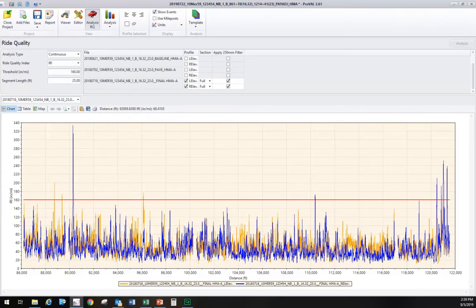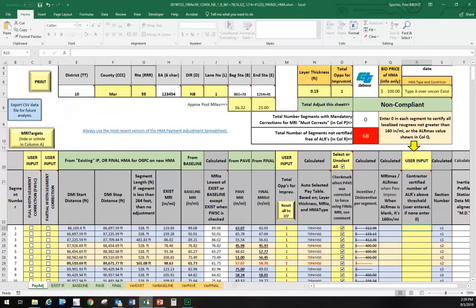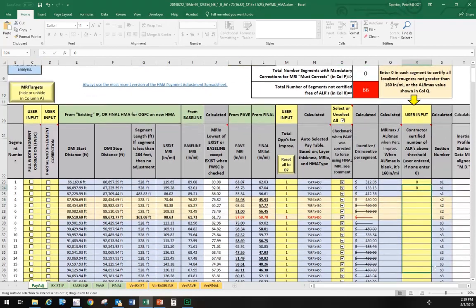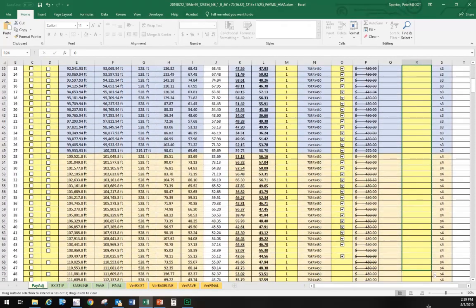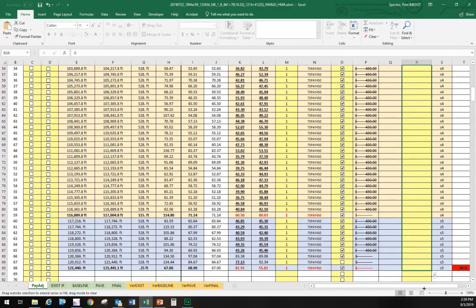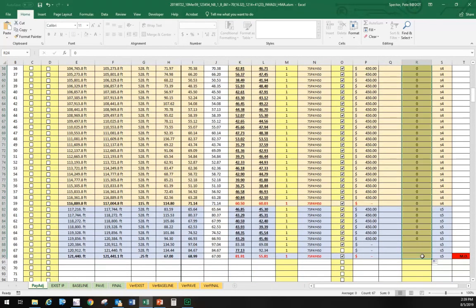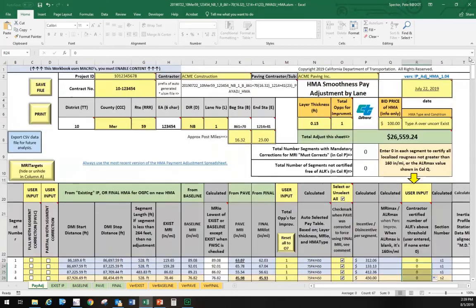And then if we were to submit this to the RE, he would reject it, and he'd send this back to you. So we're going to go back in to put a 0 here. When I put a 0 on this first row, it's going to basically display that 312, and then we have one less segment not certified free of ALR. So if I put another 0 in there, now it went from 67 to 66. So I can just go ahead and make the assumption that all the segments don't have localized roughness, and put them all to 0.